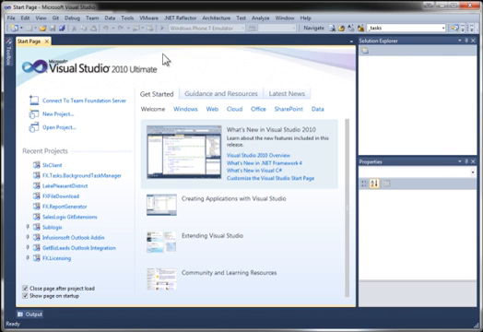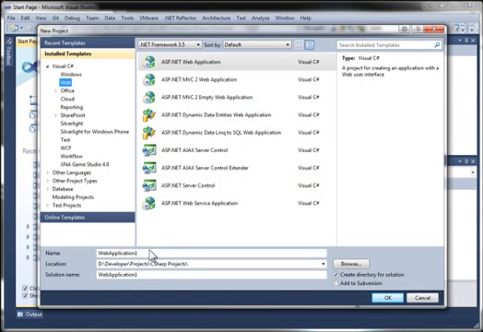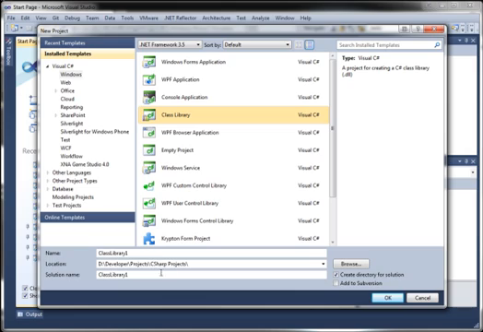So I have Visual Studio open here, and a background task is essentially just an assembly that you build that either implements a certain interface or inherits from a base class, and then you just provide the code that you want to run on the interval for that task. So I'm going to create a new project, and I'm going to create just a class library called Task Tester.